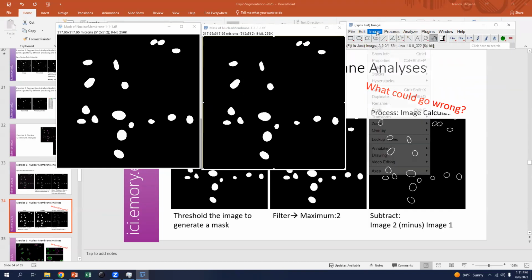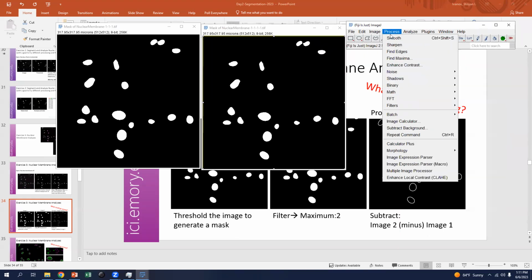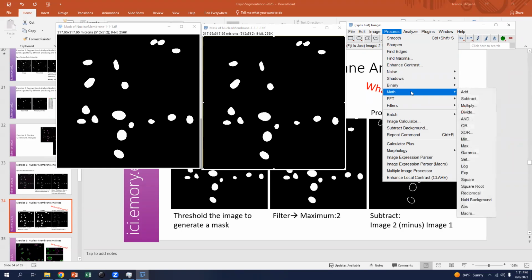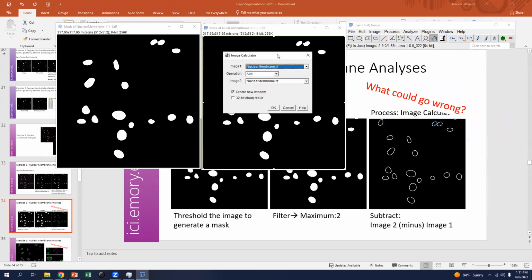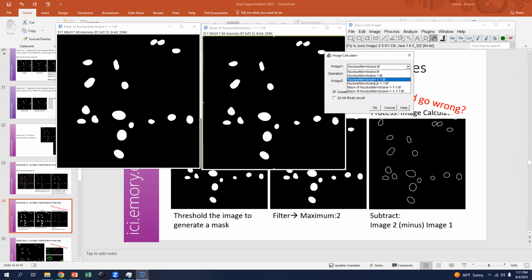Oh, shoot. Was that just a regular calculator? Just on process. Yeah. You would recommend an image calculator. Oh, there we are. Yes, thank you, Hunter. When I said I am still getting lost in the Fiji menus, this is exactly what I mean.